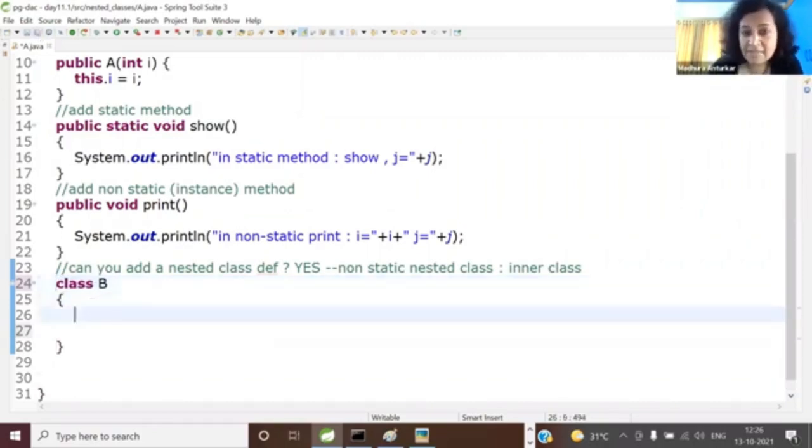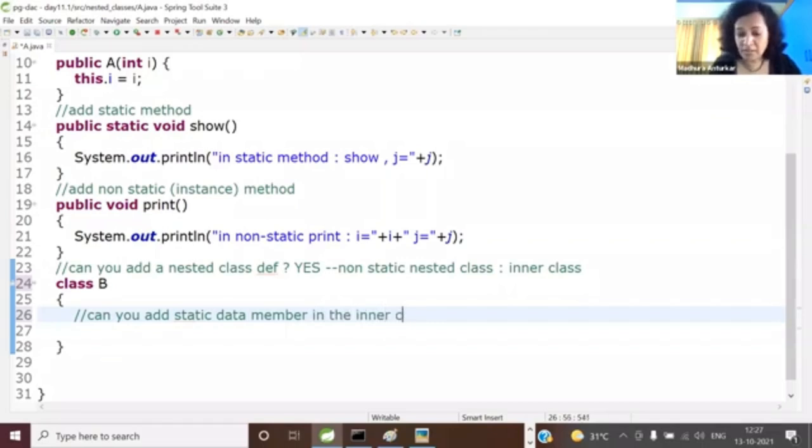Now let us step inside and tell me. I have set the rules. You keep those nested class rules inside. So tell me, can you add the static data member in the inner class? Inner means what? Non-static nested class. What is the answer, guys? It's a Boolean question. Yes or no? Answer is no, unless and until they are static and final.